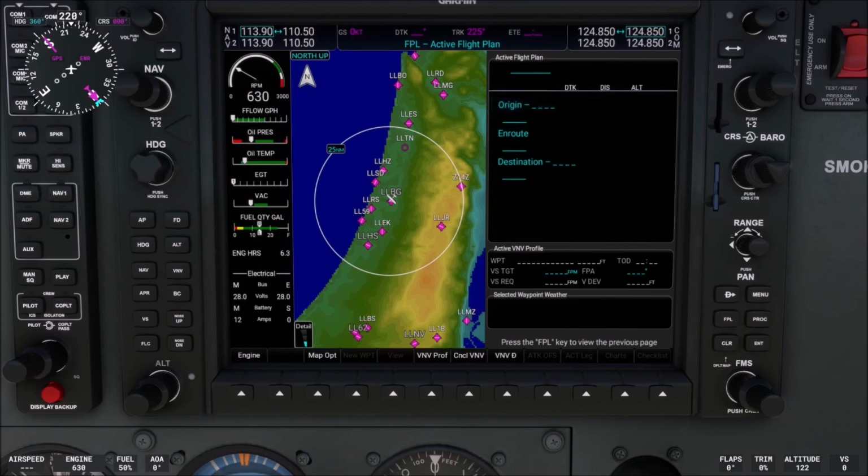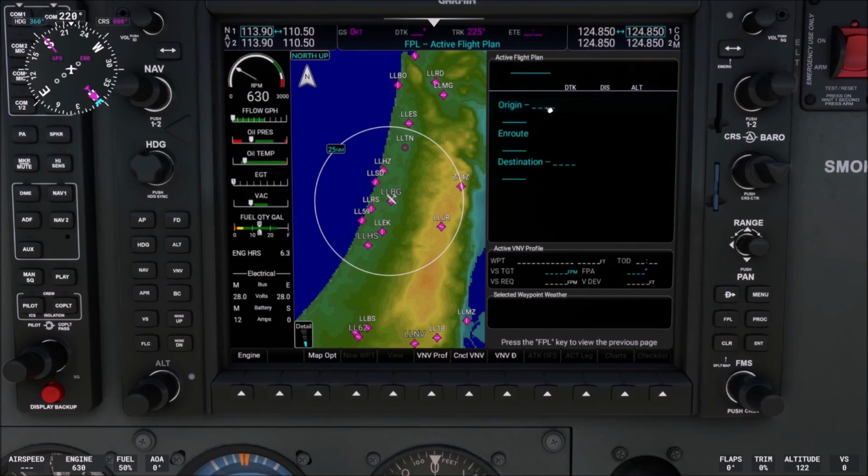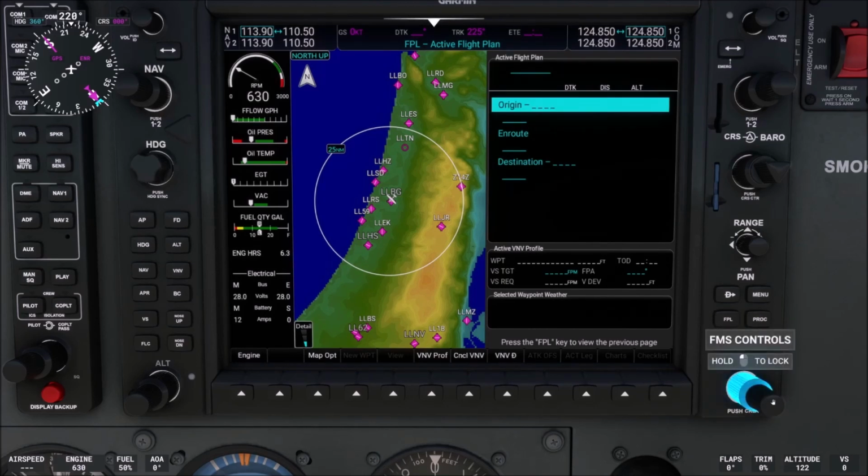So this is just an example. Okay, right click, that was the secret. Right click here, not left click. Right click exactly here on this knob. Origin is blinking, isn't it? Now the big knob and the small knob.